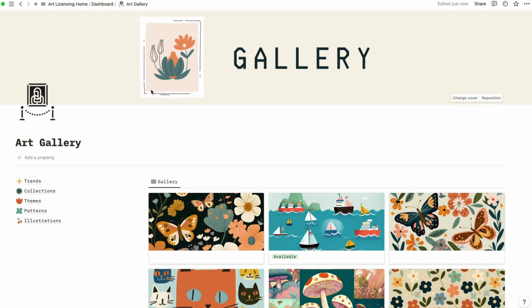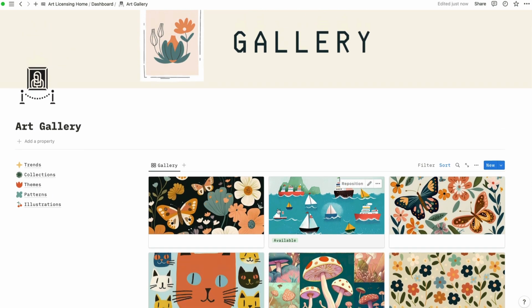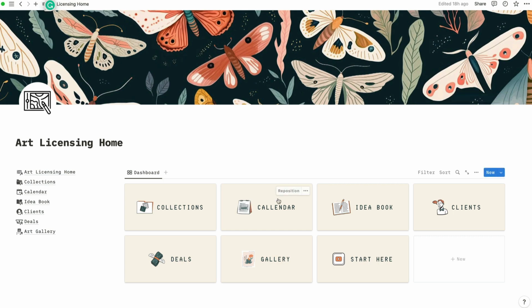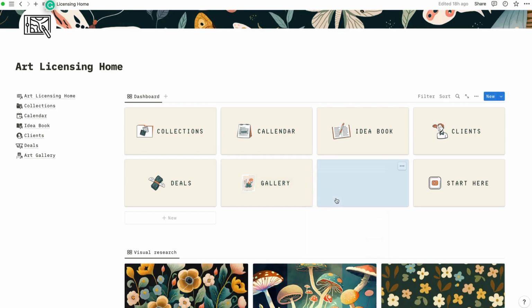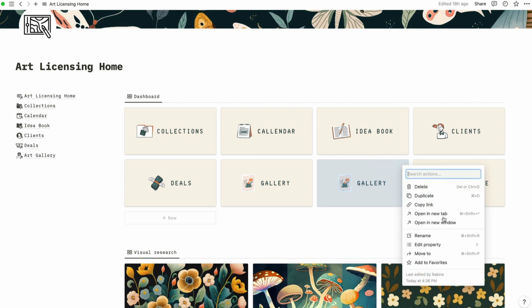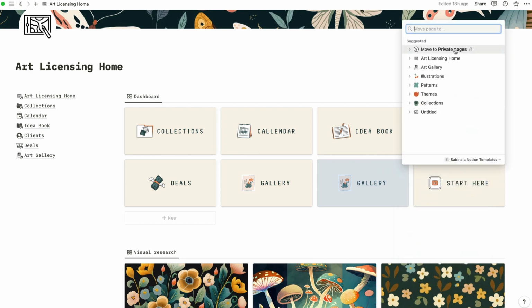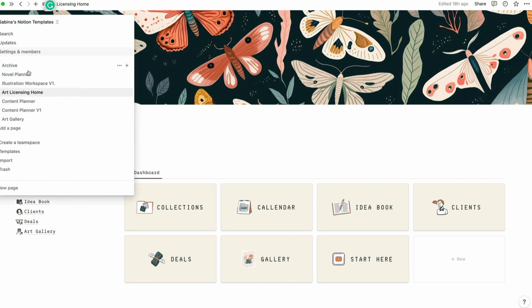I recommend once you have set up this page with all your new collections and all the information you need to add, go to your dashboard and then right click, duplicate this page. So it will create a complete copy, and then click on the three dots here and move to private pages. When you go now to your Notion workspace menu here on the left side, you will see the art gallery. It is now a standalone page.